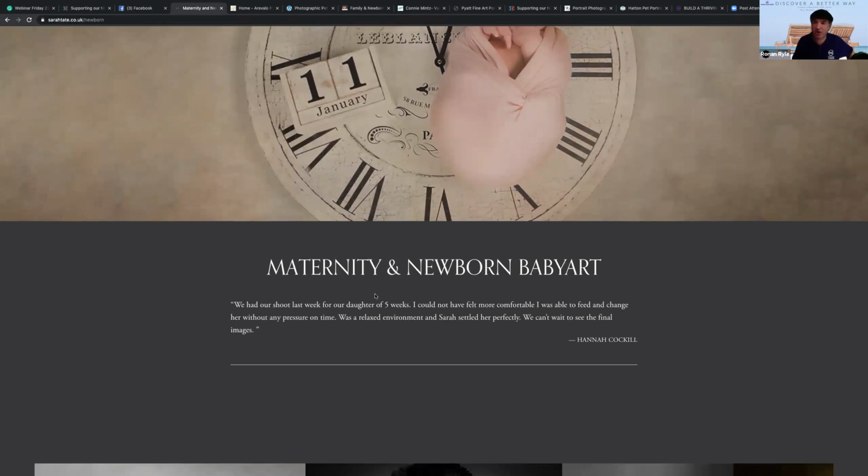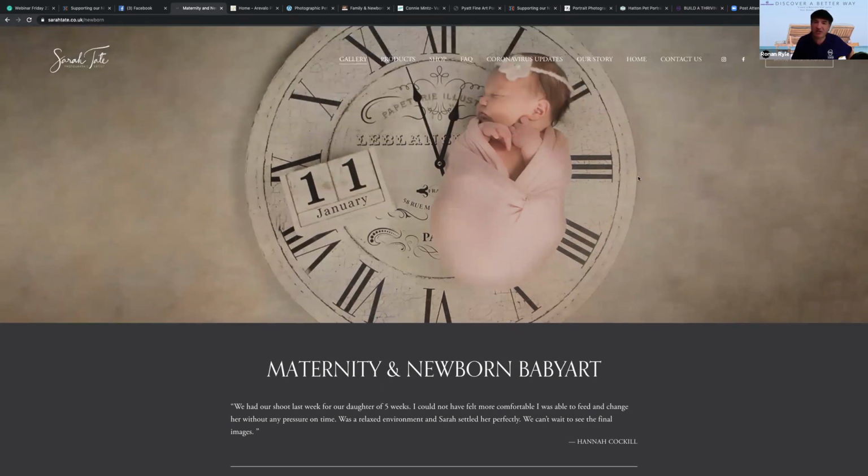Again, it's too early in the process. So Sarah, what I'd like to see is some language in here that deals with the problem, what the solution is, and what the transformation is. So here might be the problem. You have just 14 days to capture an image of your bundle of joy before their features change forever. I provide a safe working environment to make sure we capture your newborn bundle of joy at their best. Imagine enjoying images of your newborn for the days, weeks, months, and decades to come.